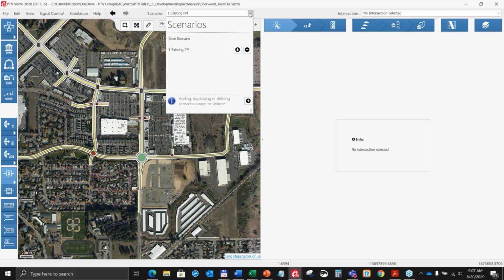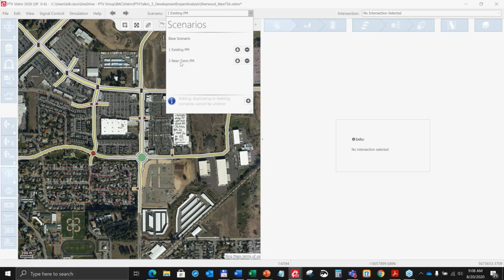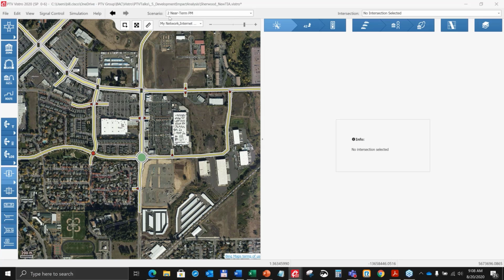If we go to the scenario pull down menu and I highlight the existing PM, I can toggle this down arrow, which is the duplicate scenario. I'm going to go ahead and duplicate that. We'll see that created a copy. I'm going to rename this, and I'm going to call this my near term PM and hit enter. Now that I have that defined, I will just left click it to make that my active scenario. We can see that that scenario is active in the white bar.